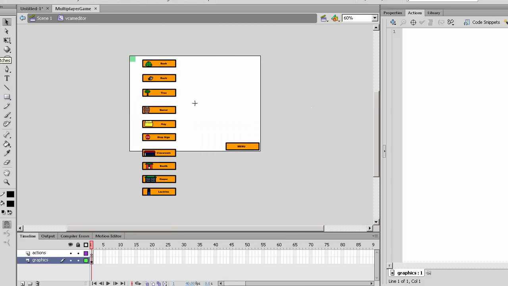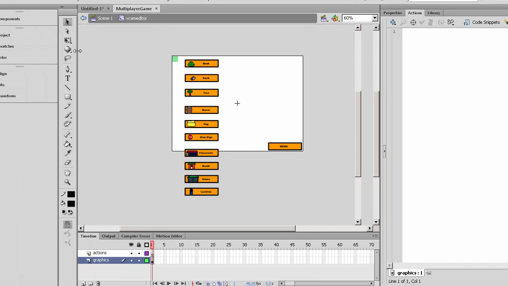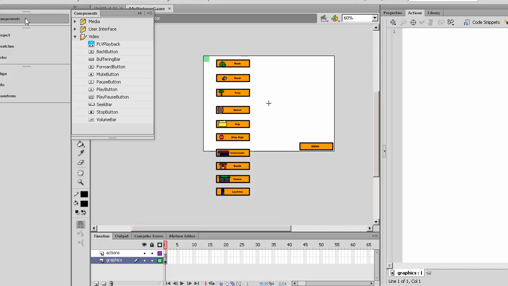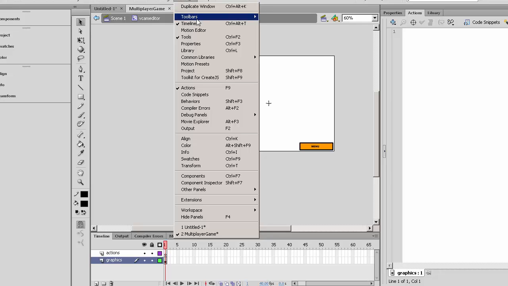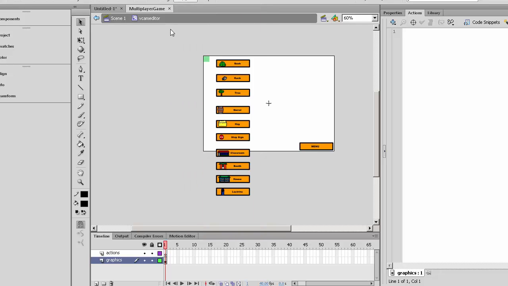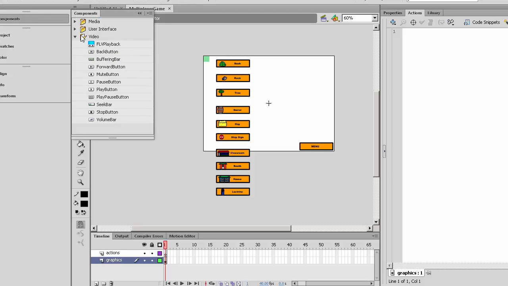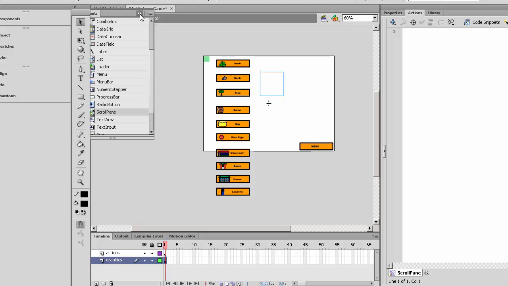So go in components. To find your components, go to window, and components is right here, or you can just press Ctrl and F7 to open up your components, and inside user interface scroll down until you see, I think it's scroll pane. Drag this out here, close this back.